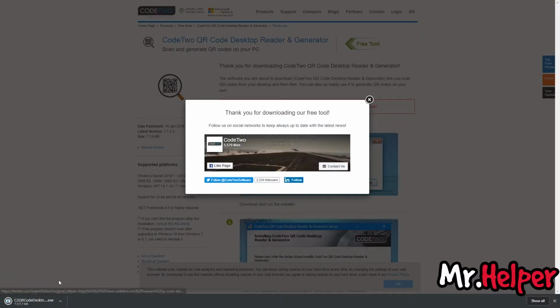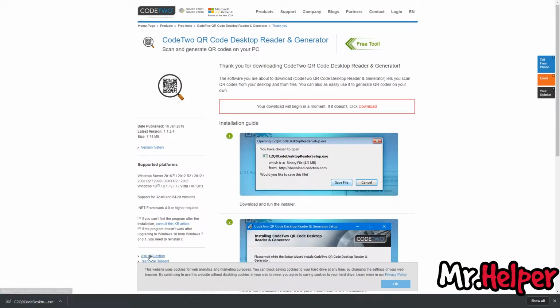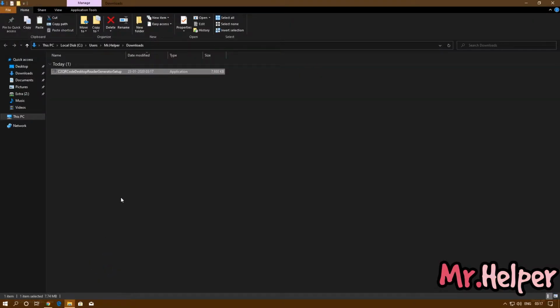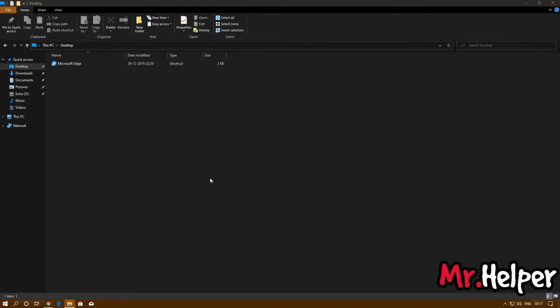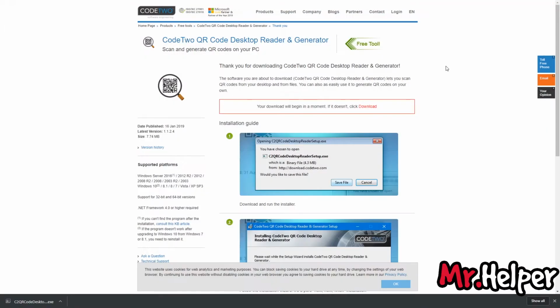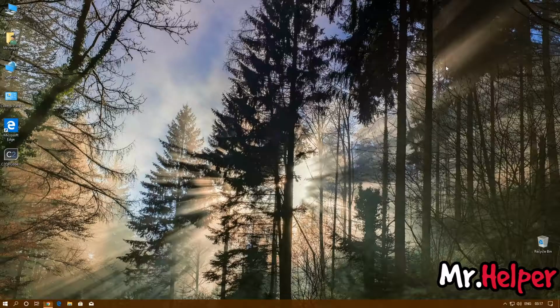And this program is pretty small, as you can see, 7.7 MB. Now our file has been downloaded. Let me move this program to my desktop. Okay, the downloading part has been done.